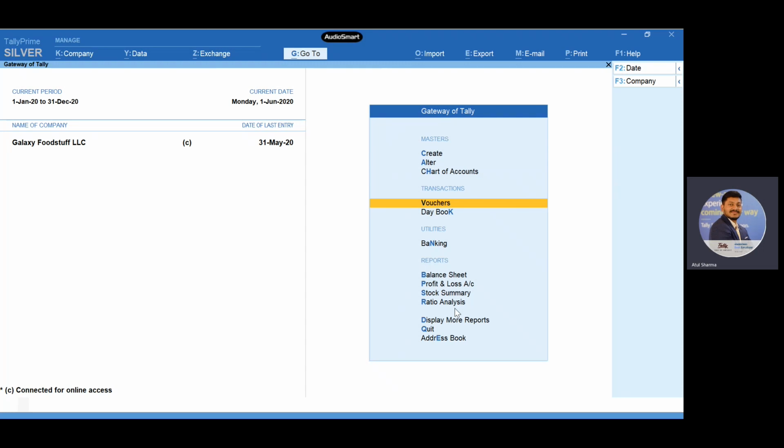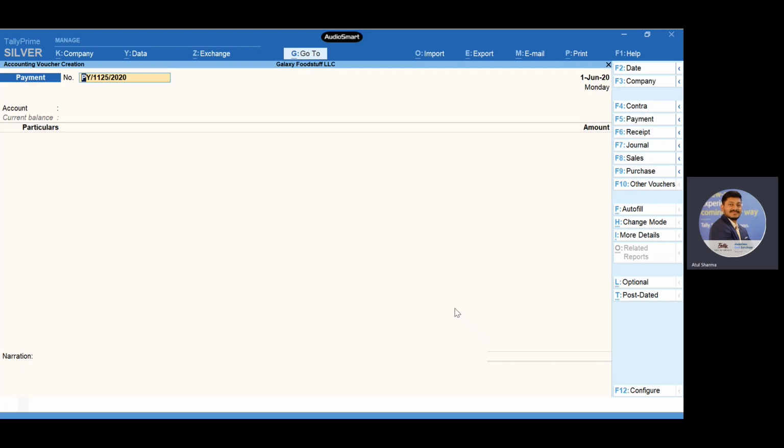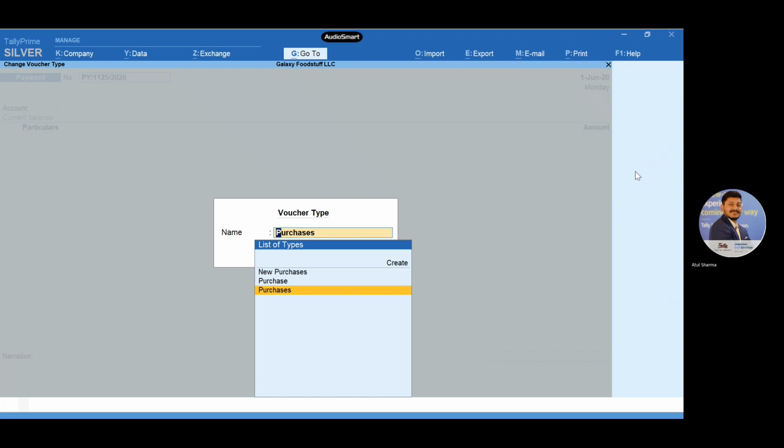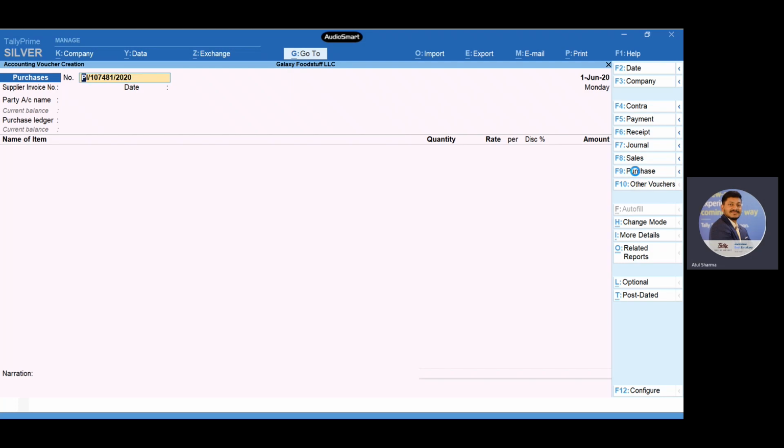So we'll record one purchase and then a payment. We'll see how we can do the adjustment for the forex gain and loss and why it will come. Okay. So here you can see that we have to create the voucher, which is the payment and purchase transaction we have to record. So the purchase transaction you have to record here.